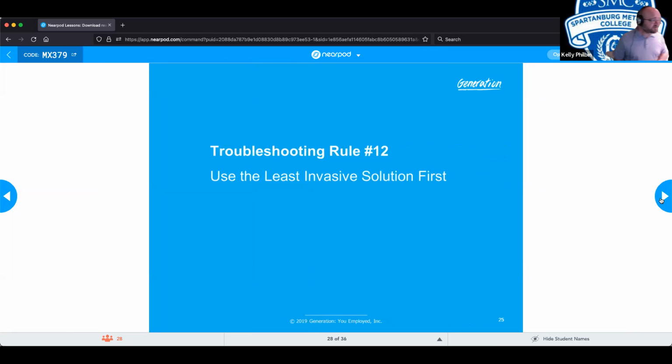So rule 12, use the least invasive solution first. Doing a restart versus re-imaging the drive. So restart may solve it. Re-imaging the drive also may solve it, but at a higher cost to the customer, both monetarily and probably with their data as well.